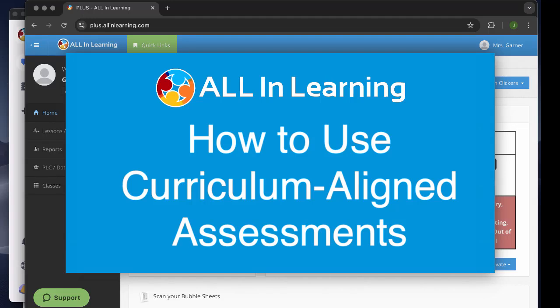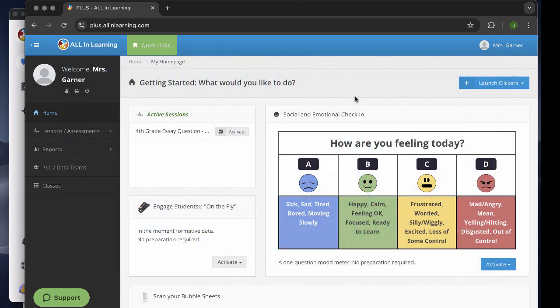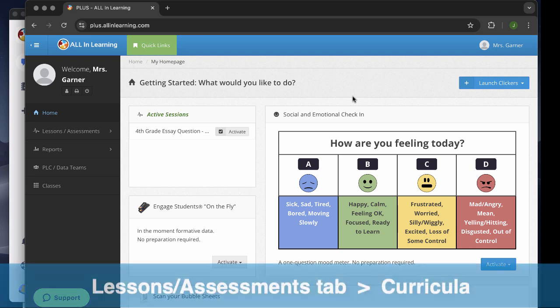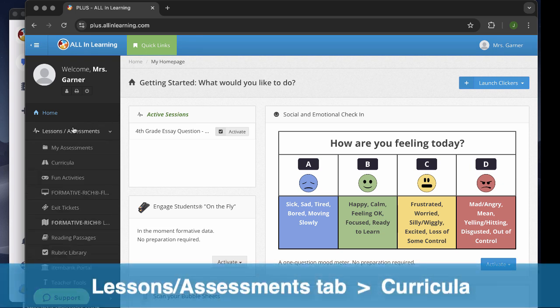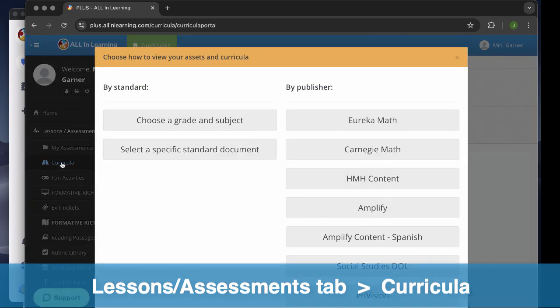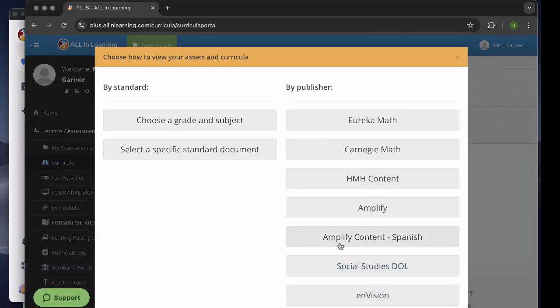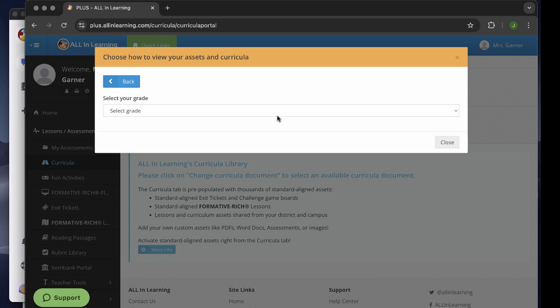Here are the steps to use unit assessments and exit tickets for Amplify, Carnegie, Eureka, HMH, and other publishers that your school might be using. Go to Lessons and Assessments, choose Curricula, choose the publisher. Let's look at Eureka Math. Let's just choose a grade to look at here.